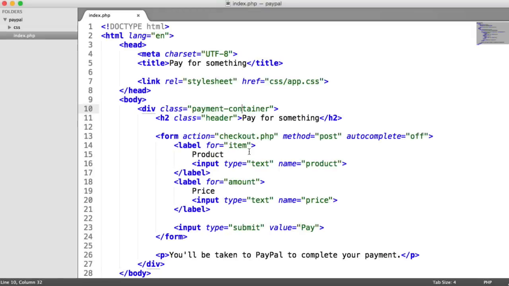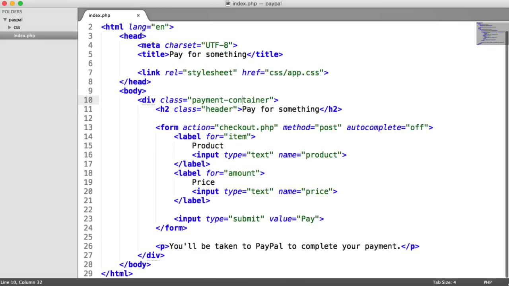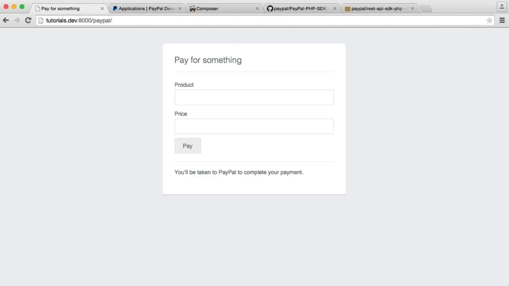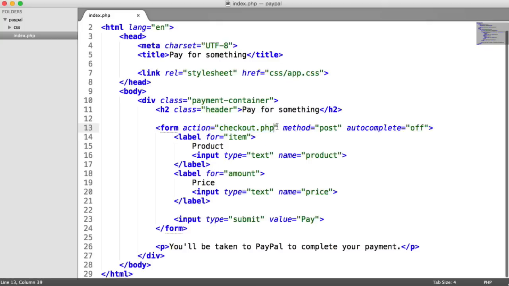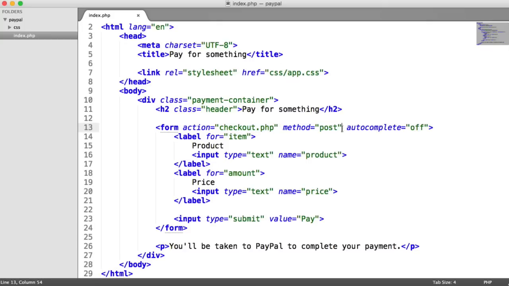So we'll first take a quick look at this form that we're using to send data through to our checkout page. We can see here we've got a basic page, basic markup layout. We have a style sheet linked in, which is obviously what makes this page look like this. And then we have this form. So this goes through to checkout.php, which we'll eventually be creating. We're sending this through with a post method, so we can pick this up using PHP's post superglobal. And we have two inputs here, one called product and one called price. And then we have a submit button to allow the user to make a payment.